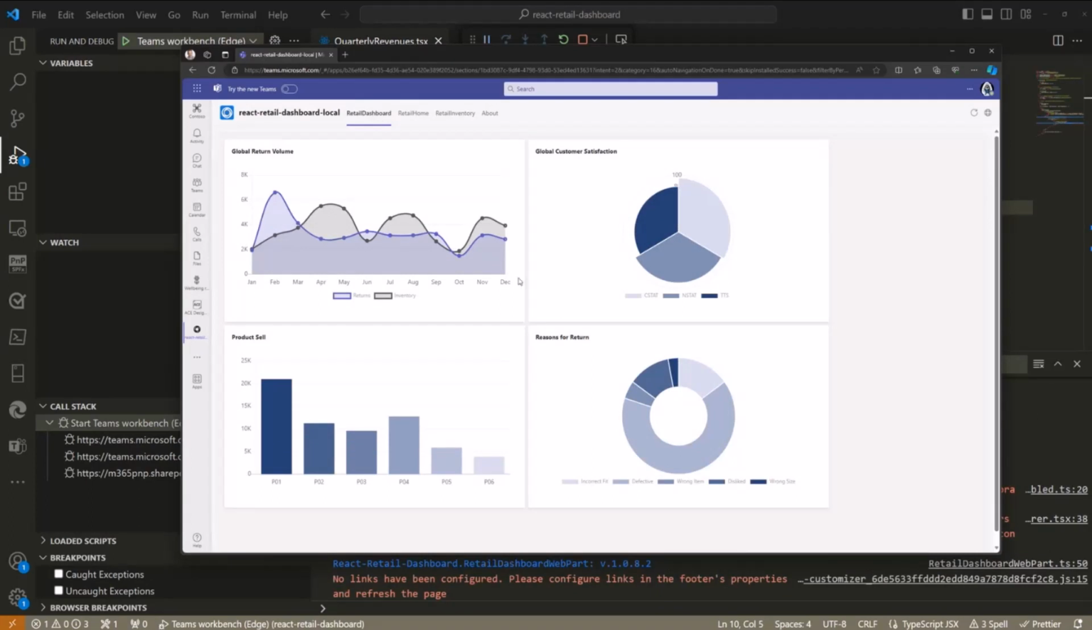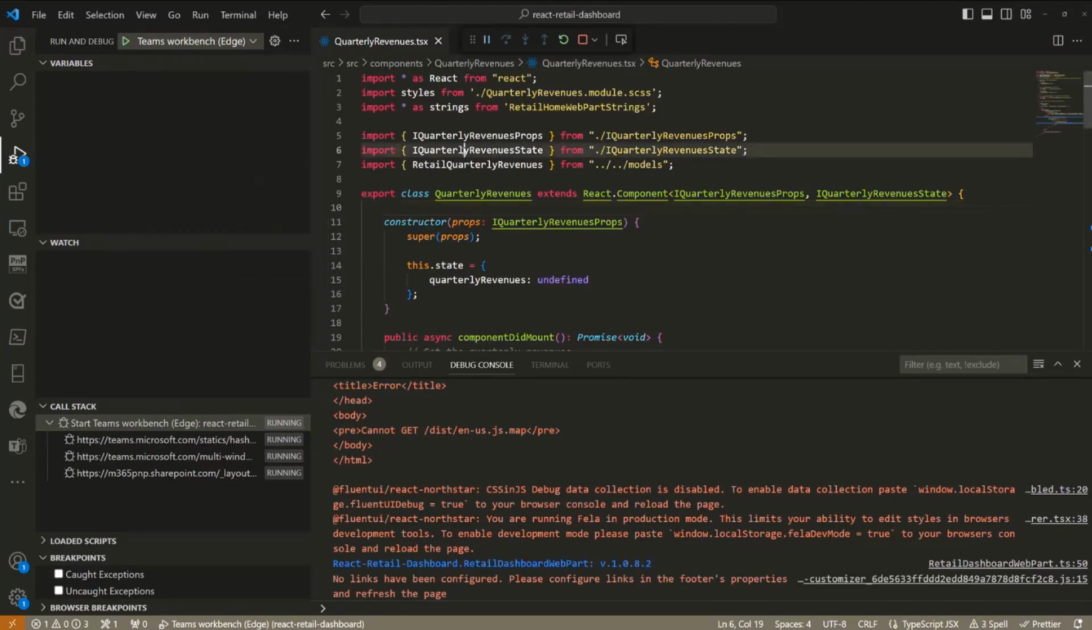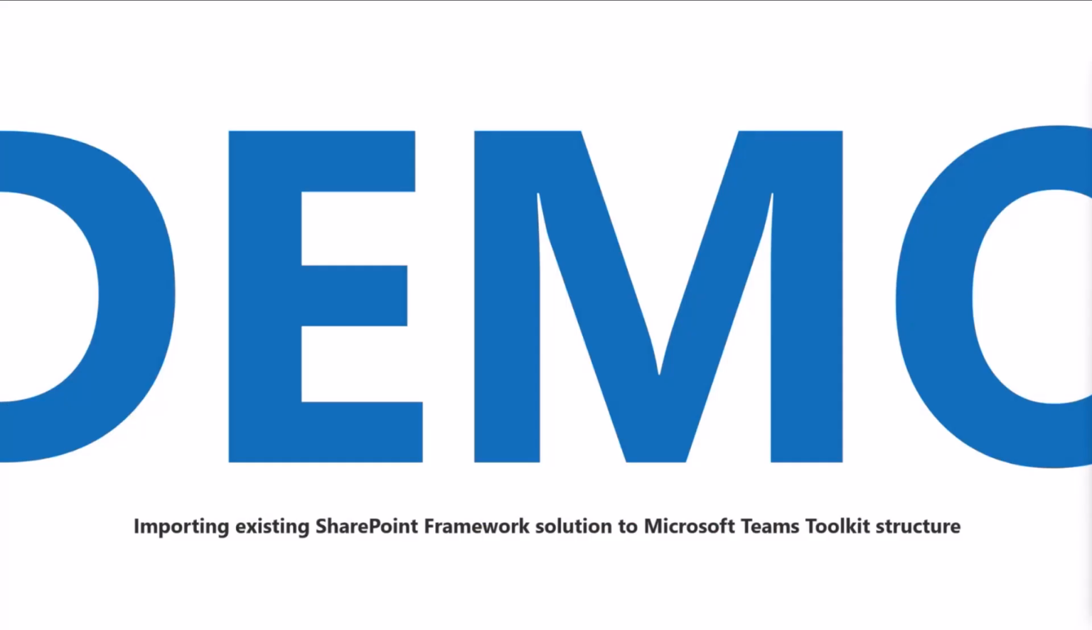And of course, the cool thing here is that I can do debugging in Outlook. It supports Outlook, it supports the Microsoft 365 app, it supports SharePoint. So you can use exactly the same piece of code in all of these different applications. You don't need to rewrite anything. Pretty cool. That's it for that one.